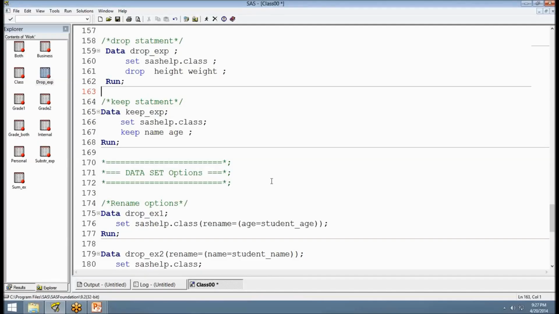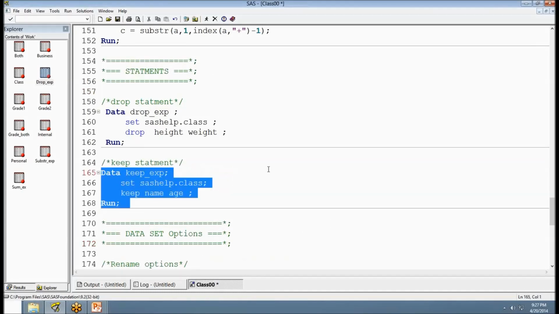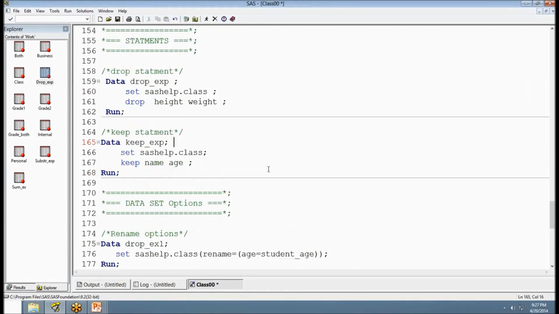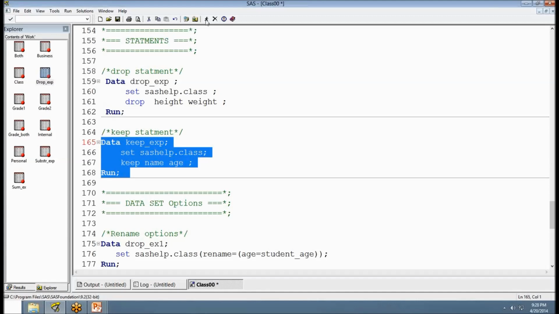When exactly do we have to use the keep statement? When you want to create a data set from 100 variables and you just need 2 variables, and 98 variables should be dropped. In that case, a drop statement is not a good programming technique, because you would have to mention 98 variables. But if you use a keep statement, you just need to mention 2 variables, so it will reduce your program code.